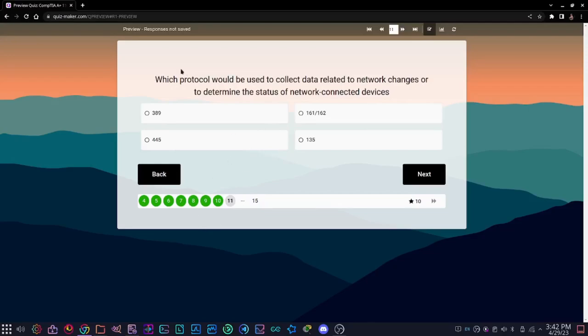Question 11. Which port would be used to collect data related to network changes to determine the status of network connected devices? So we have 389, 161, 162, 445, or 135. What we're going to use for this is going to be 161, 162, which is SNMP.